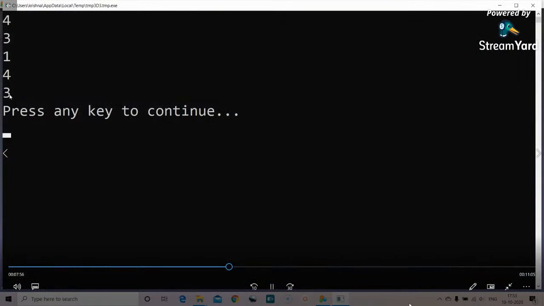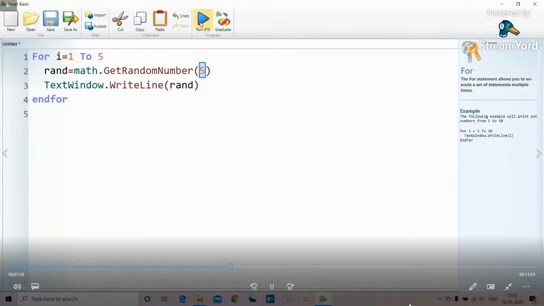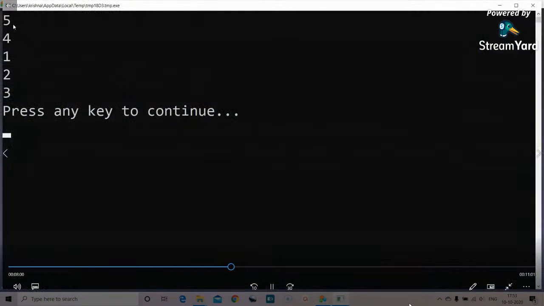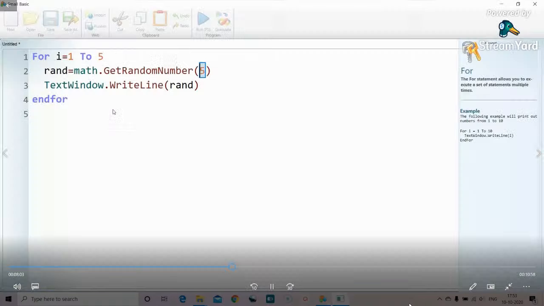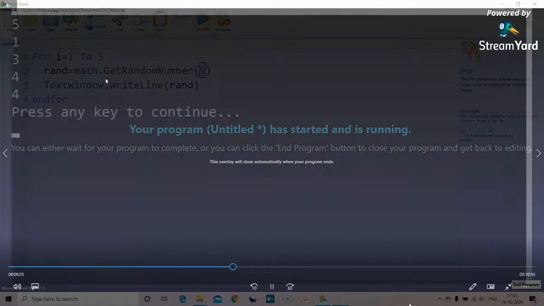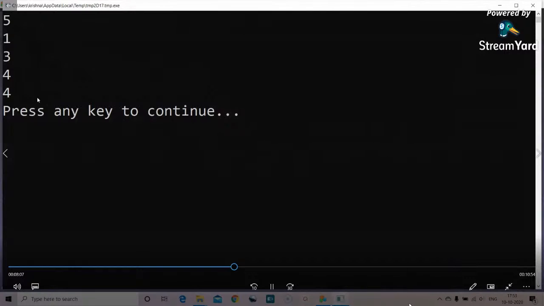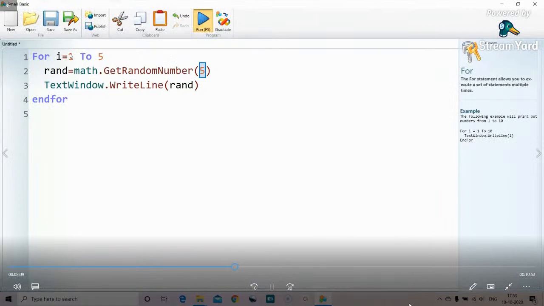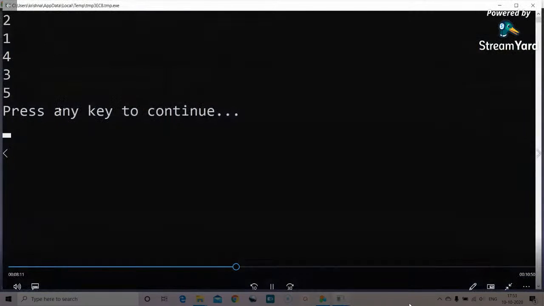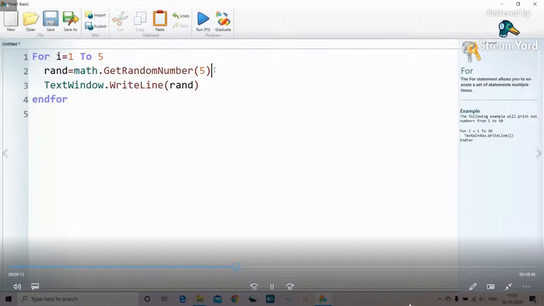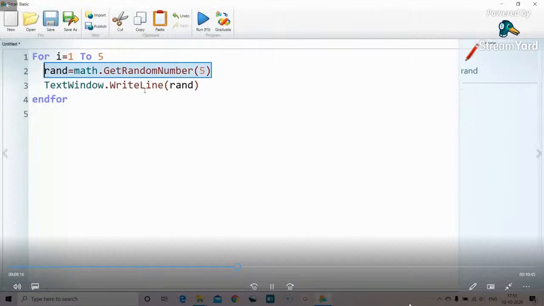So 4 3 1 4 3. Let us run again. 5 4 1 2 3. Each time it will be different. That's what I wanted to show you. 5 1 3 4 4. Again 2 1 4 3 5, like that. So each time the number generated is random.